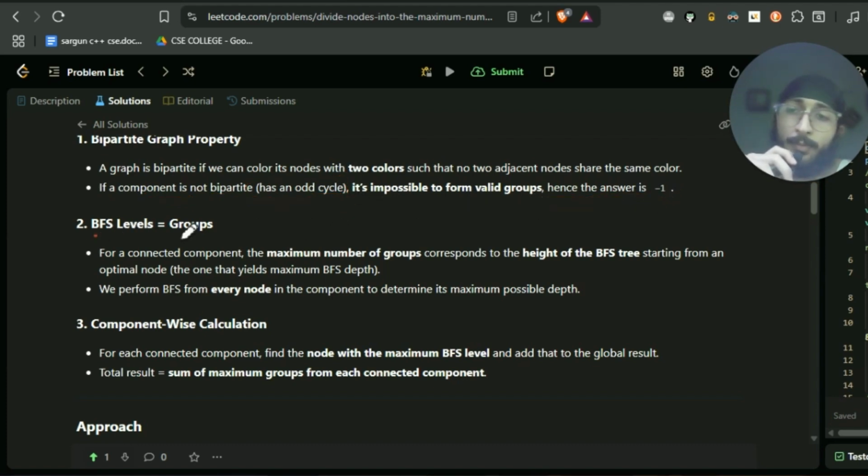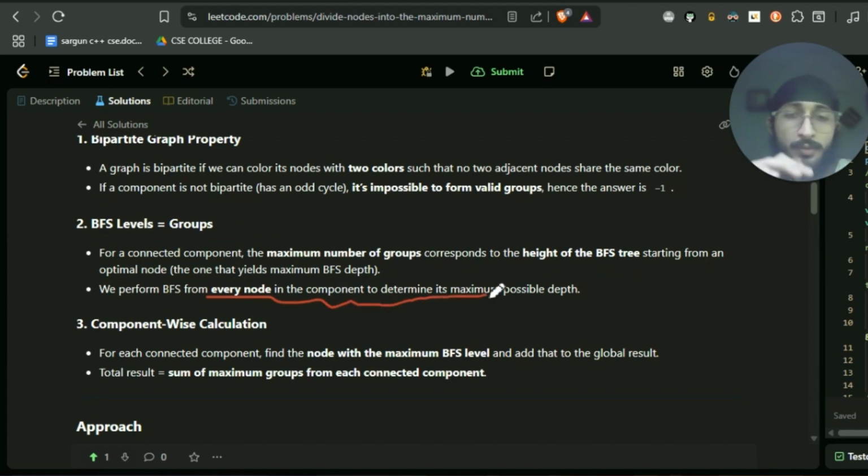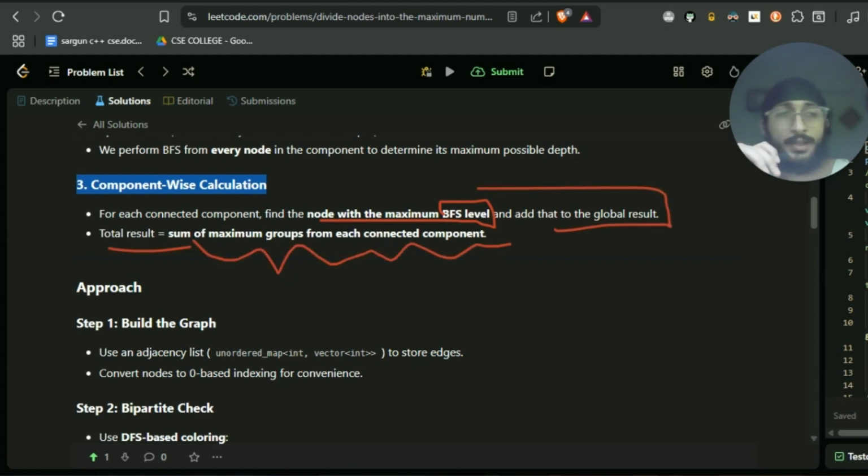We return it. Now BFS levels are equal to the groups. So for a connected component, the maximum number of groups corresponds to the height of the BFS tree starting from an optimal node, the one that yields the maximum BFS depth of the level. And we perform BFS from every node in the component to determine its maximum possible depth. Then we have the component-wise calculation. So for each connected component that we are considering, we find the node that has the maximum BFS level and add it to the global result. Total result would be the sum of the maximum groups from each connected component.